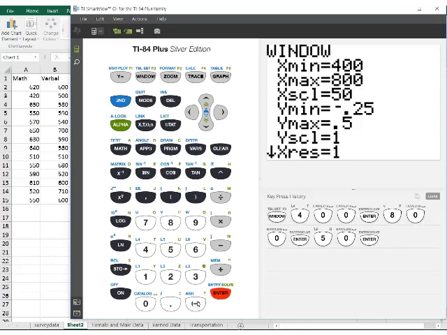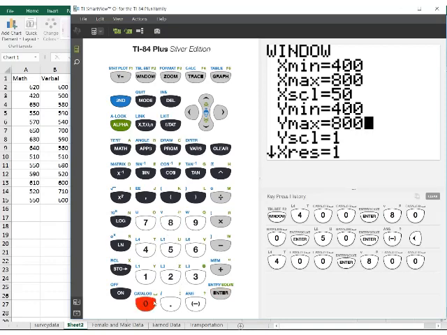For the Y-min, we'll set to, oh, not positive, 400. Y-min is 400. I accidentally hit the negative key. Y-max will be 800. And we'll count by 50s. You don't need to worry about the other options.